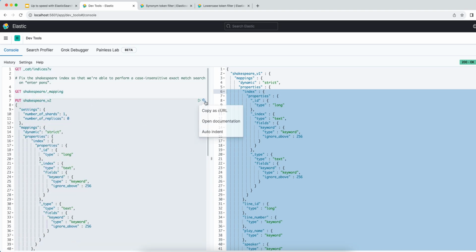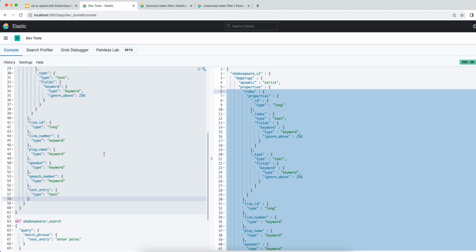And let's auto indent this. The difference is we want to give text entry a subfield. So we want to keep it largely supporting full text search. So if you just search on text entry, that's going to be full text search. But if we want to give people the option to search on this field in a non-analyzed way, we can add a subfield for it, a child field.